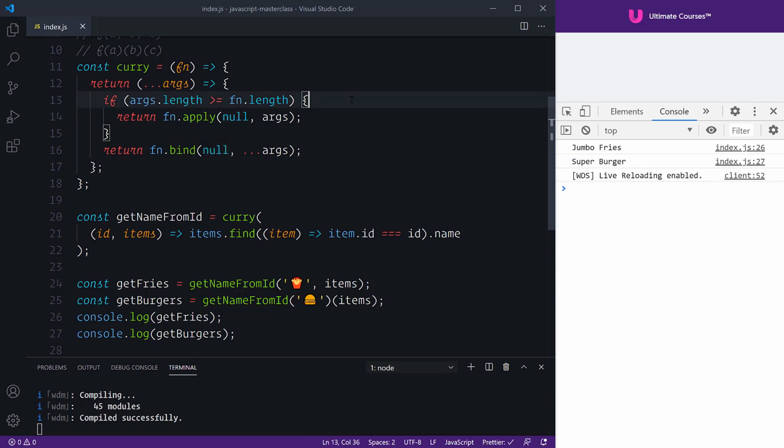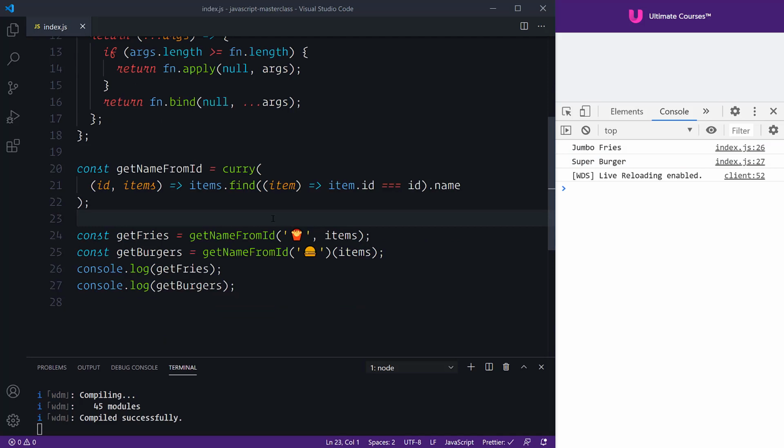So now when we save this out, you can see that we have our jumbo fries and we also have our super burger. But there is a massive difference between how the functions are actually executing. Yes, they both achieve exactly the same thing. However, this is being called in the normal fashion, and our getNameFromID, the second function call, has been curried, and we are then sequentially passing in those function arguments. And it might be that we have more arguments and more arguments, and our curried function will just continue as is. Of course, for each argument, we would need another argument to be accepted in here as well.